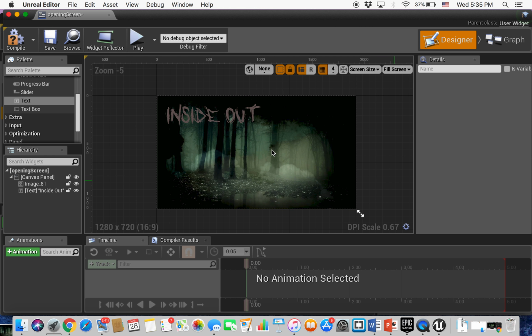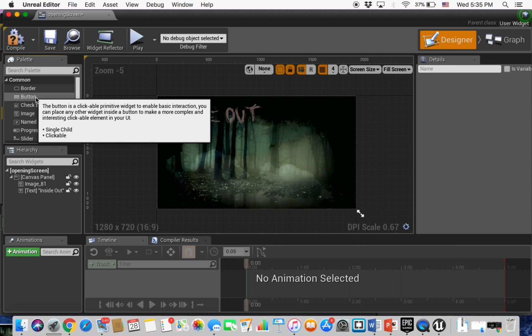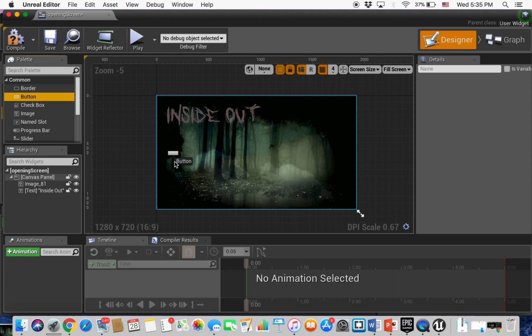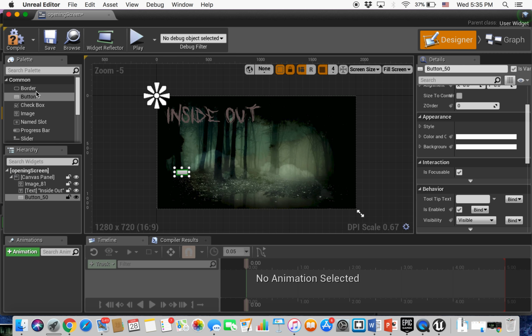We have a background image, we have some nice font with the title, but as of right now, this screen isn't at all interactive, it's not functional, so what we need to make it functional are some buttons. So I am going to be putting some buttons in. Let's have about 3. I think 3 is a good number.